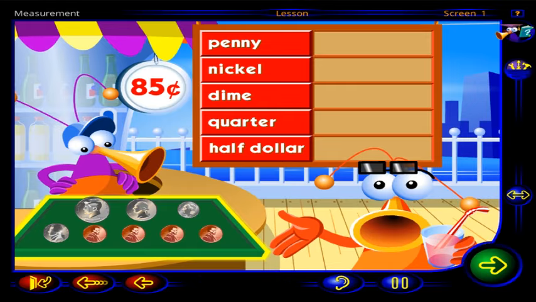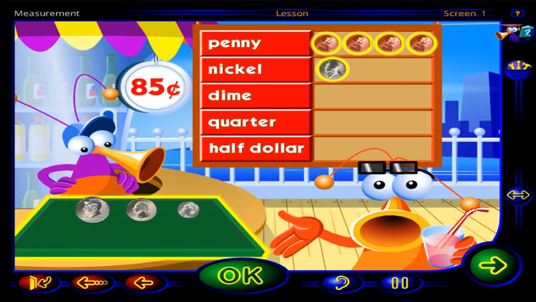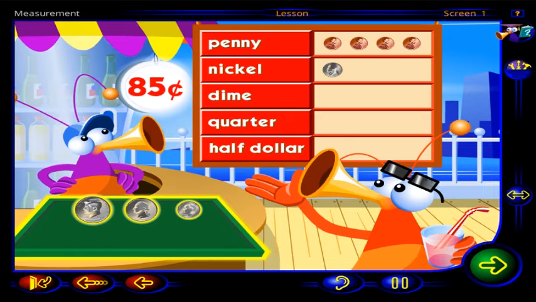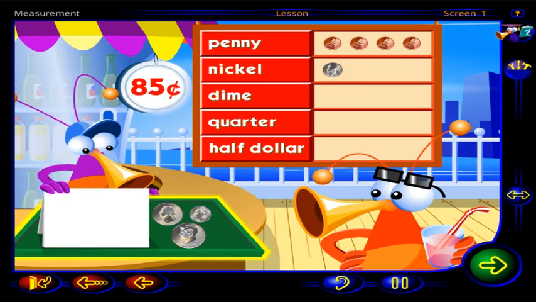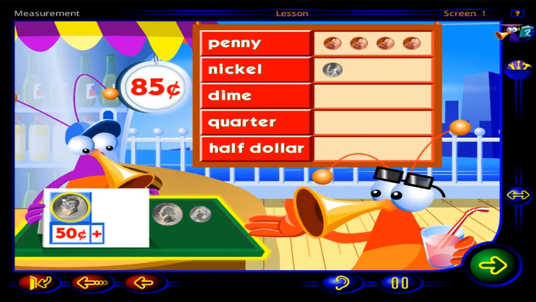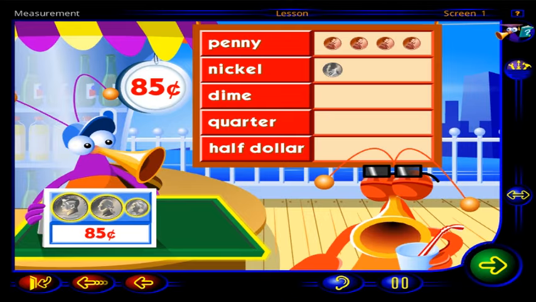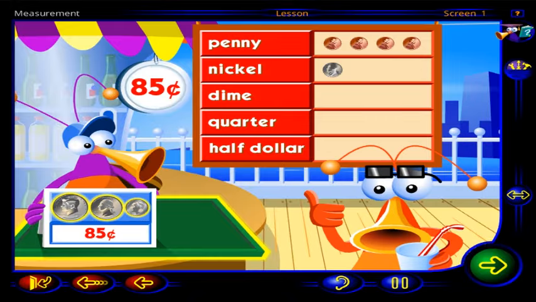Those coins don't show 85 cents. Try again. That's right. These coins show 85 cents. 50 cents plus 25 cents is 75 cents. And 75 cents plus 10 cents is 85 cents. Bet that tastes good.